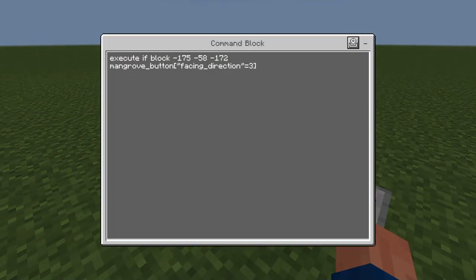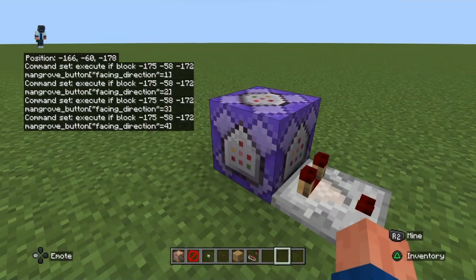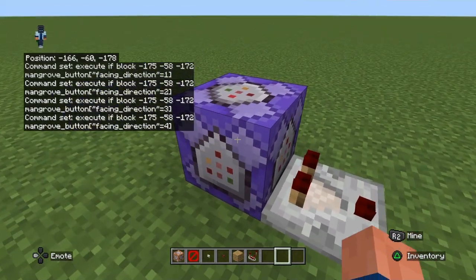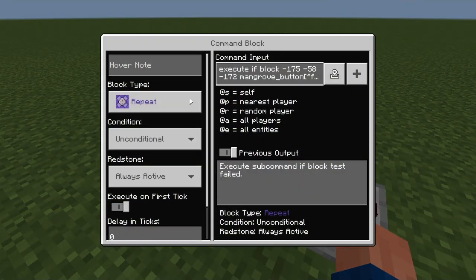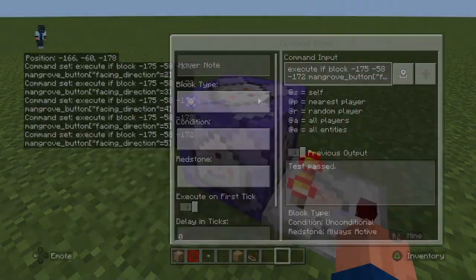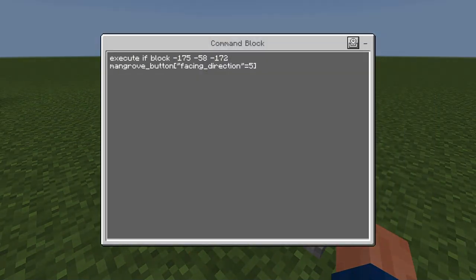God, which one is it? 4, still no reaction. Is this on? Yeah, it's on. 5. Wait. Oh, we got a reaction. So as you can see, mine is at 5.